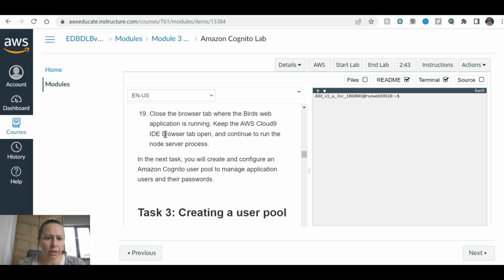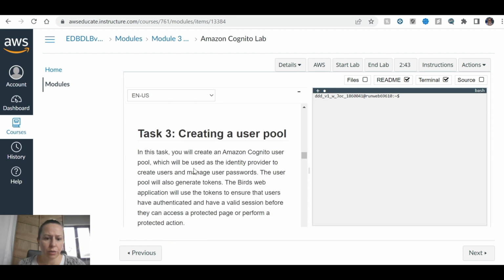Keep the AWS Cloud9 IDE tab open and continue to run the node server process. In the next task, you will create and configure an Amazon Cognito user pool to manage application users and their passwords. Creating a user pool.